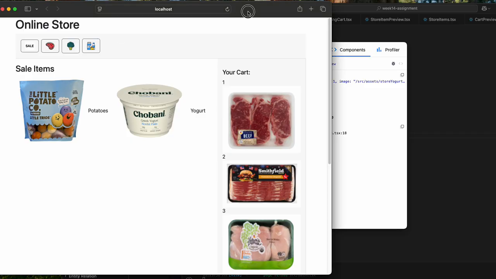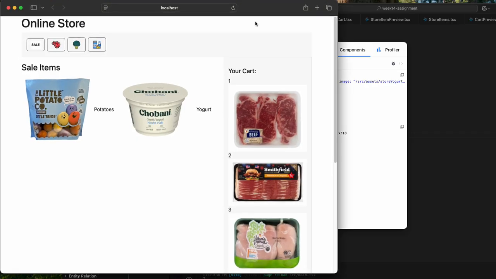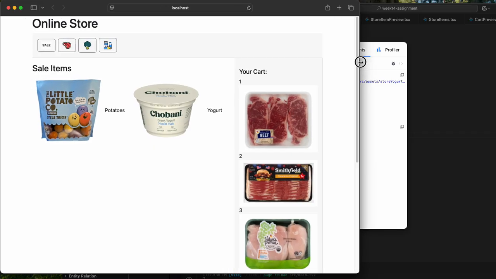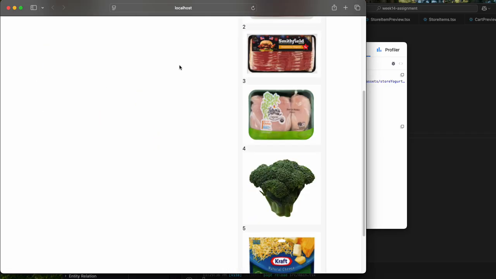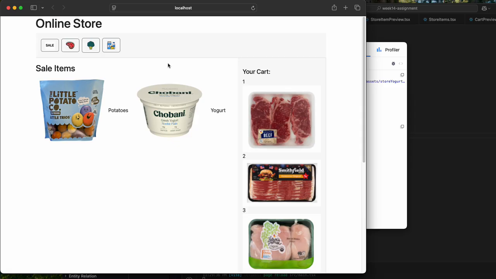This week we were introduced to React, and the assignment was to start a CRUD app in React: create, read, update, and delete. This week we haven't learned state yet. We've just learned the basics, so it is not quite dynamic, but this is the app itself right here. I chose to do the shopping cart, an online store.